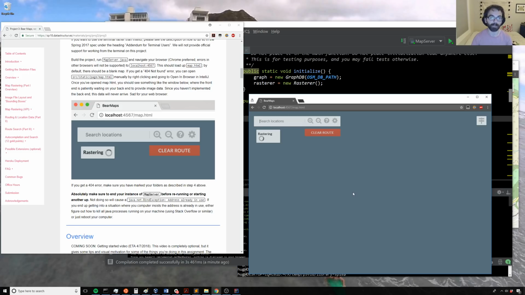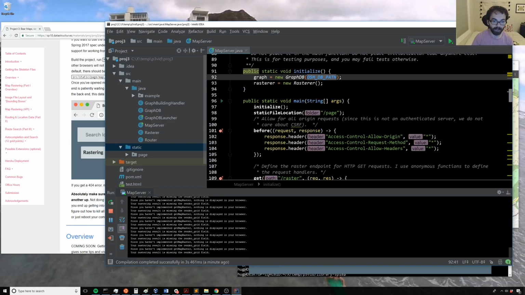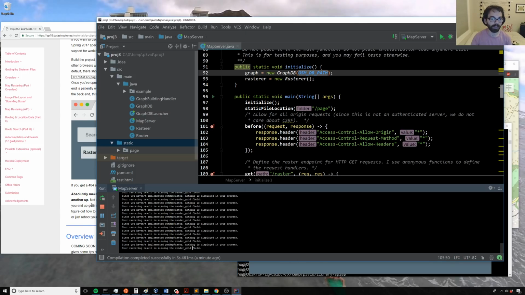Okay, so basically what's happening right now is the mapping application is waiting desperately for your backend to produce something, but it's not. And so it's gonna wait forever. And in fact, if we look at all the comments that are being printed out in IntelliJ, all the print statements, it's saying, since you haven't implemented getMapRaster, nothing is displayed in your browser. And goes on to say that your rastering result is missing the render grid field. So no surprise, okay? So that's getting started.